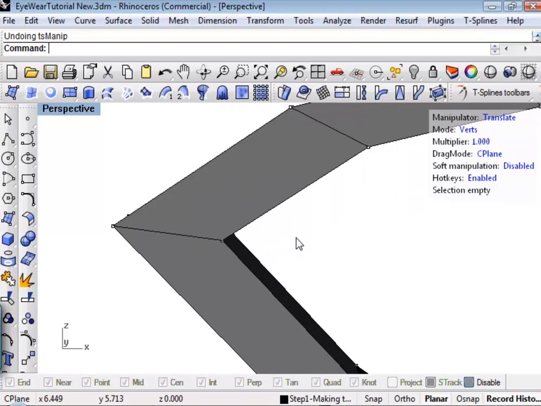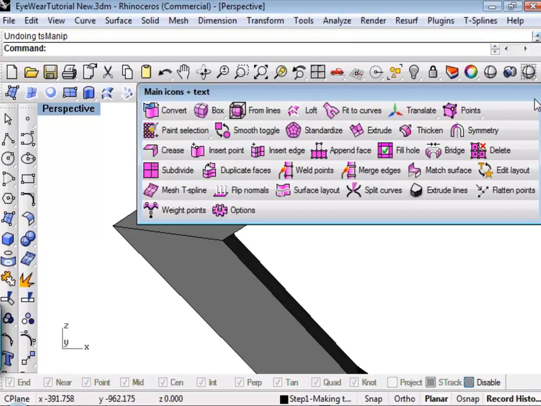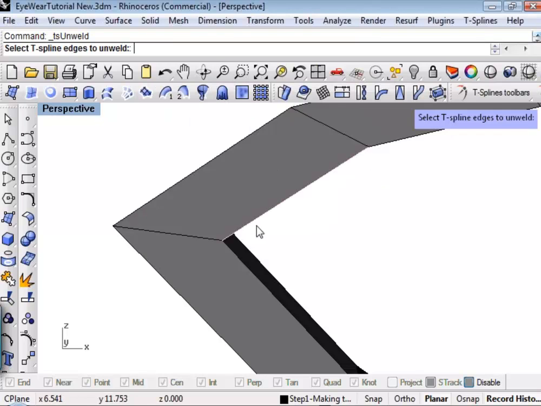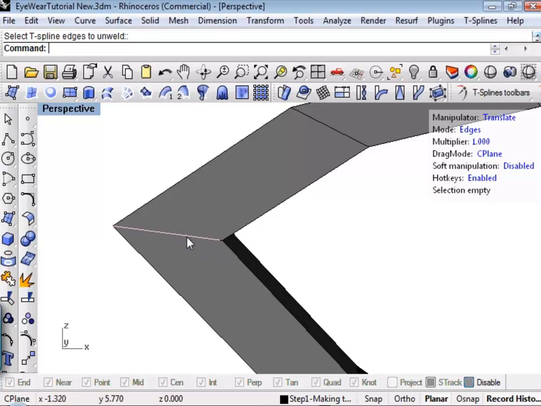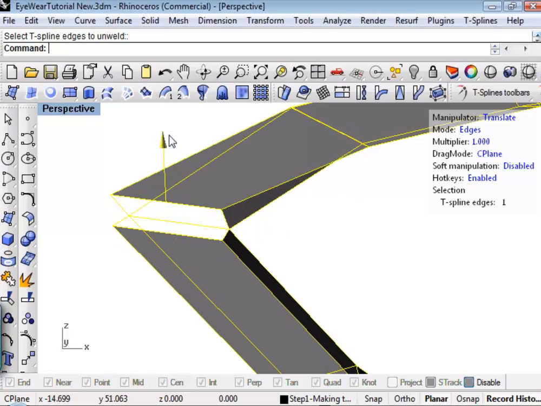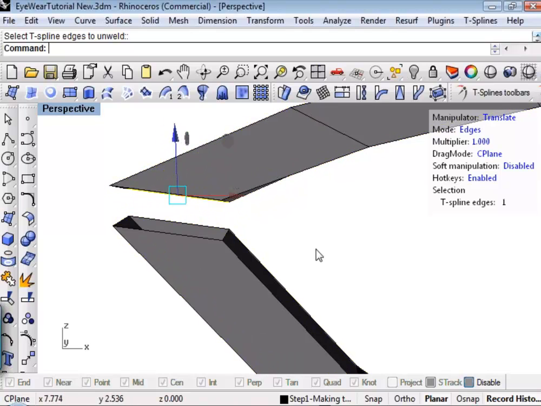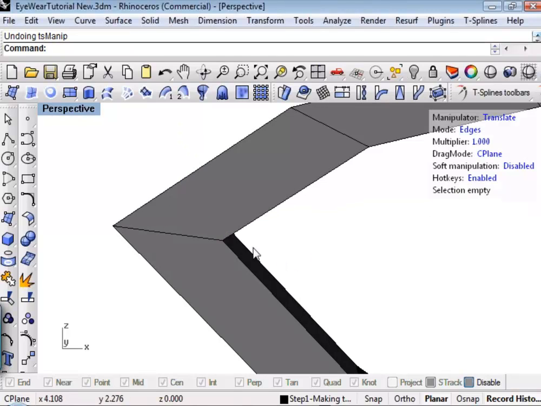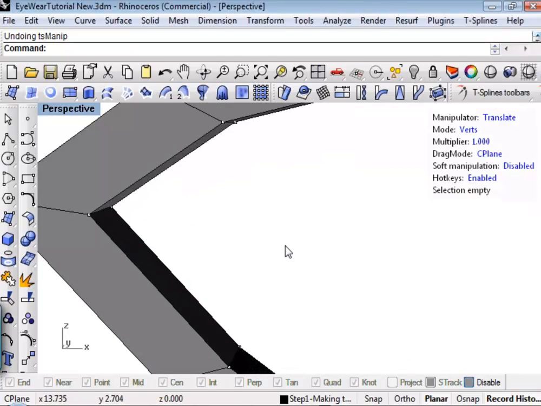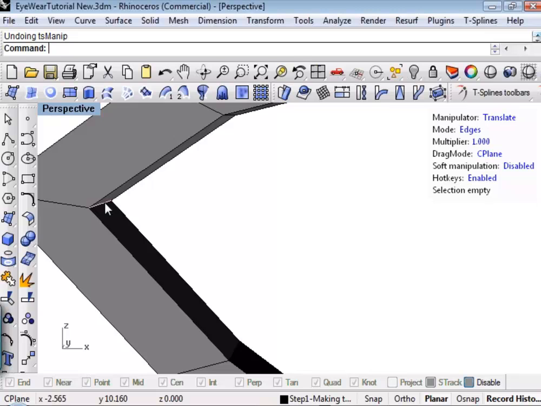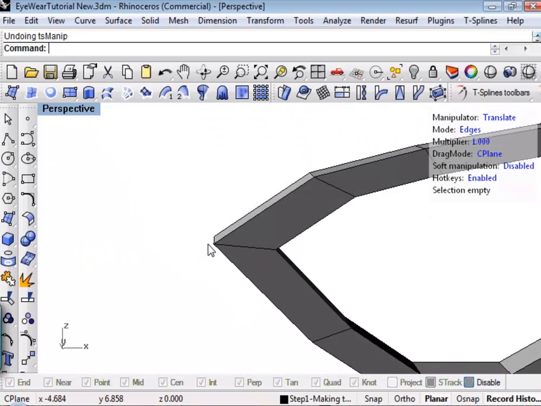Well, what I actually want to do is open this edge up. So I'm going to go to edge mode, bring up my toolbar, and right-click on merge edges, which is going to be unmerge edge. So I'm going to unmerge that edge. Now, if I grab this edge, you'll notice I can move it, and it's no longer attached. Well, that's not quite what I want. I want to have this edge here attached, but I want this edge out here open. So I've just unwelded the entire thing.